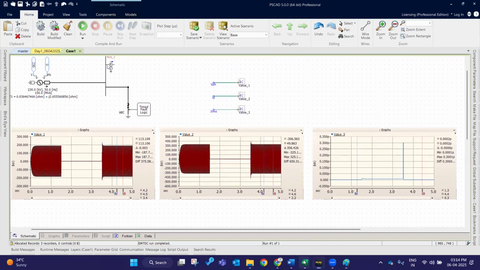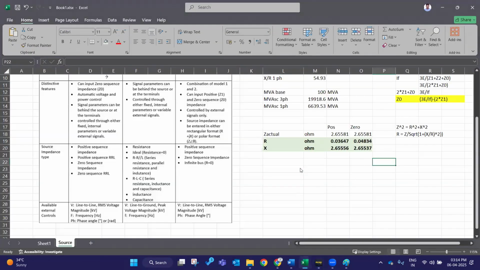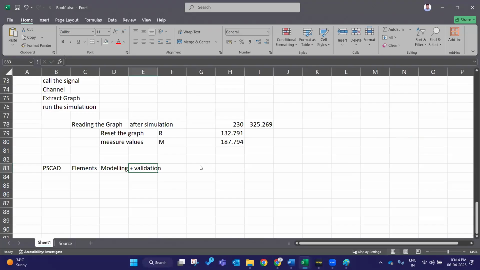So this 187, I think you might be aware. This is the phase peak I mentioned in the morning. The same 230, the measured value, what it will be showing is the phase peak value. In the phase, it is showing 187, whereas in the line, it is showing 325. Clear how this value is displayed here?